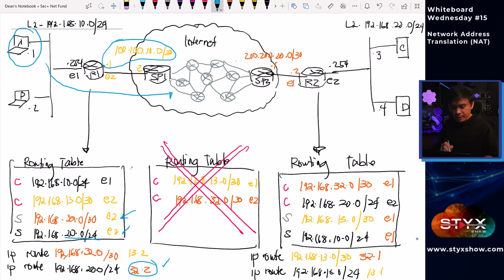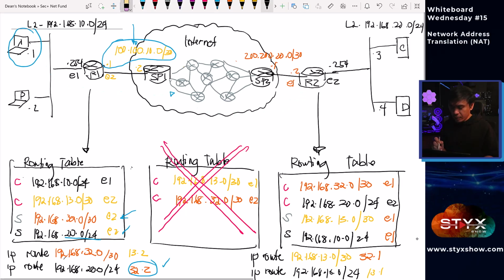So 100.100.10.1, this is now the IP address used by PCA. And if it's routed towards router 2, router 2 will see that your source IP address is 100.100.10.1. Okay, so from router 2's perspective, this is what PCA is using. But we have other problems. First, the destination cannot be this, okay? Because this is a private IP address.